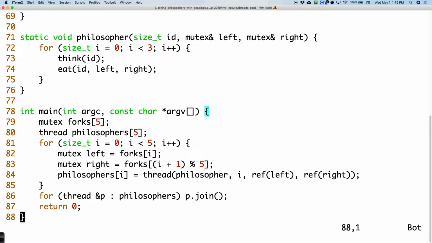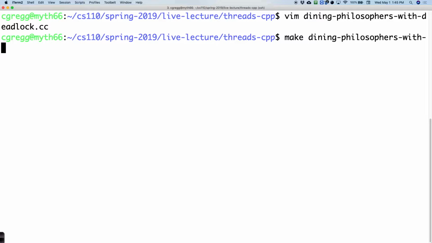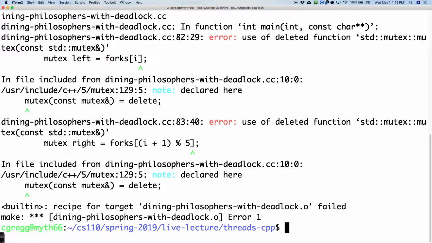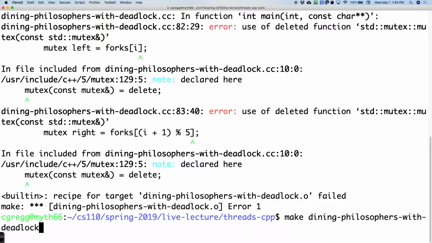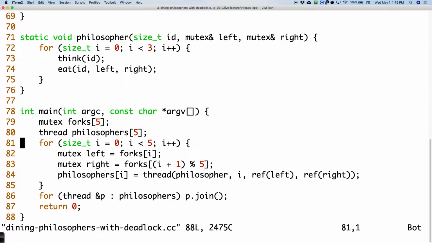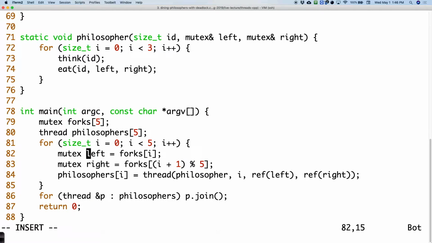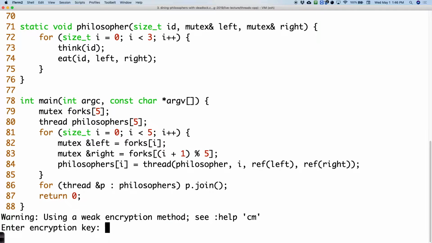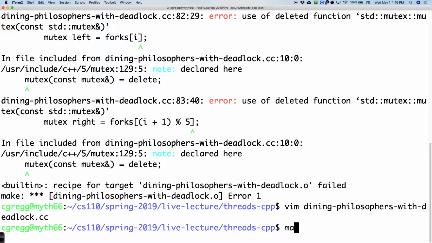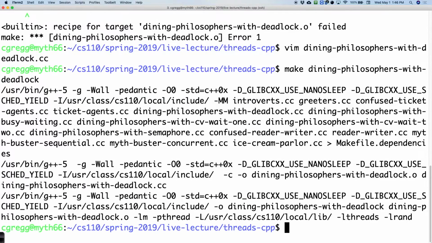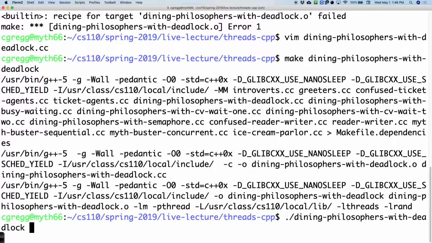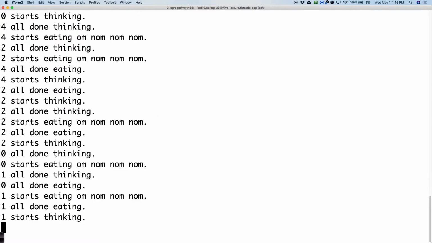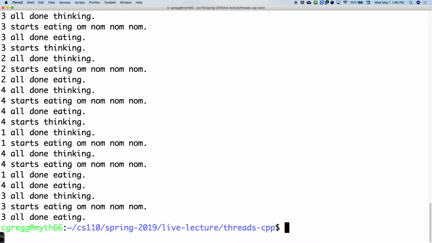Let's see what happens when we run it. Make dining philosophers with deadlock. Of course, there's an error. On 82 and 83, you mean? Yes, thank you very much. Okay, so anyway, if we do dining philosophers with deadlock, you'll watch, and it actually seems to go all right. Our program is correct.